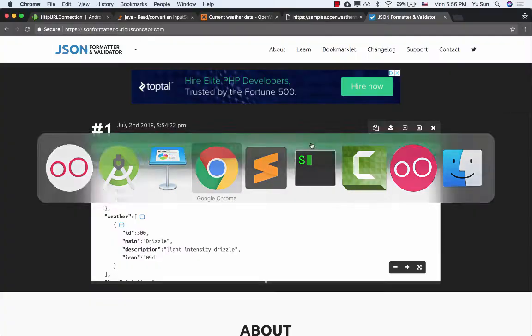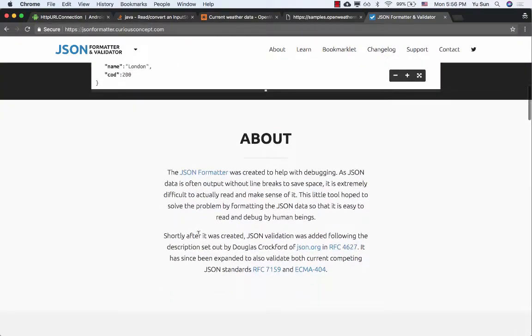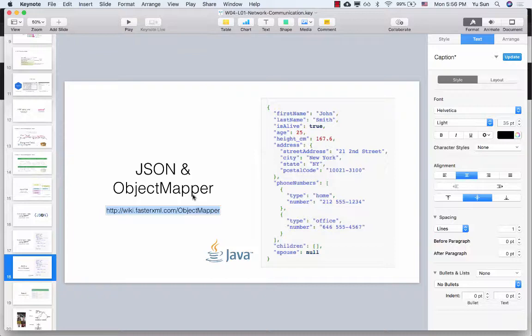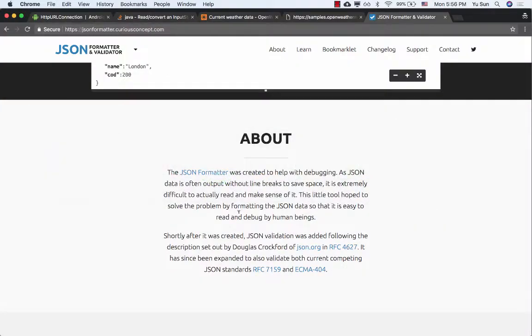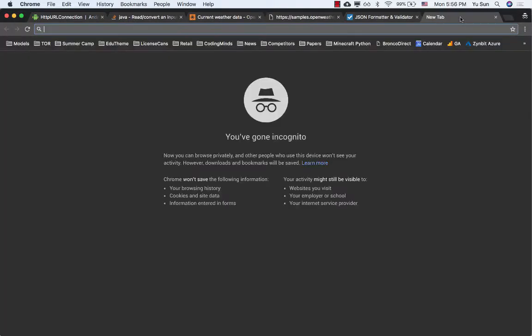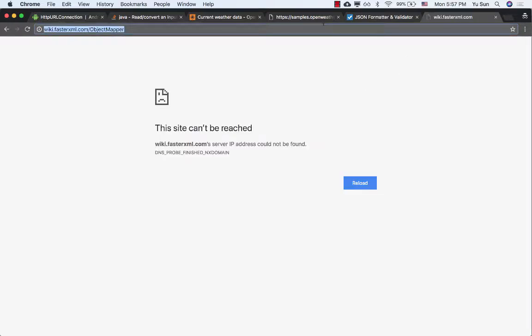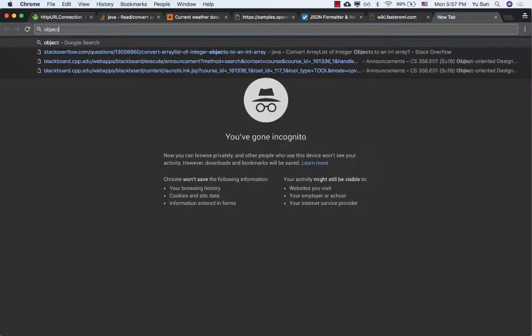Now, first of all, we need this library, something called ObjectMapper. This is probably the first time we're going to use a third-party library. This library doesn't come from Android. It comes from third-party libraries. So you have to basically download this library. All right, so how do we download the library? You have to first find out this library. It's called ObjectMapper.